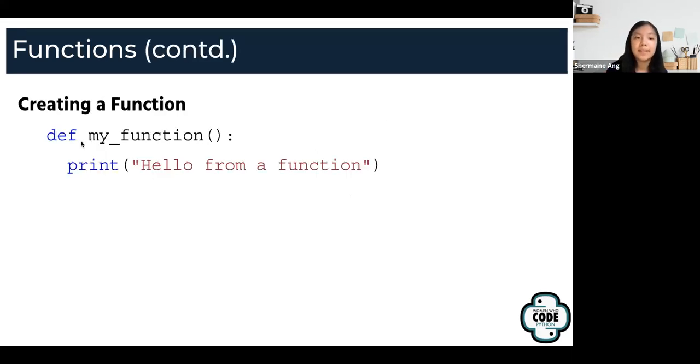So this is how you can create a function. You will type def and then my_function. You can put any name you want, really anything you want to name your function, and then the parentheses. And after that, you put the colon. Next line, remember your indentations are very important. And then you can put whatever you want in that function. So for this function, you will print hello from a function.